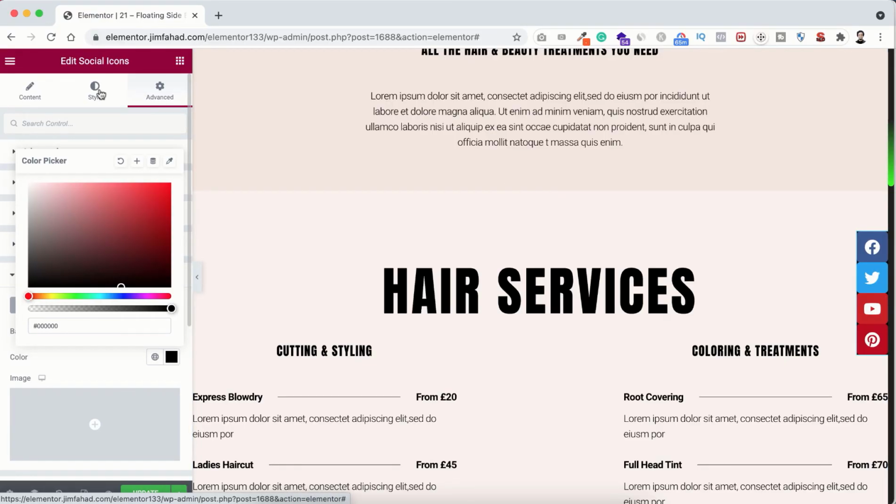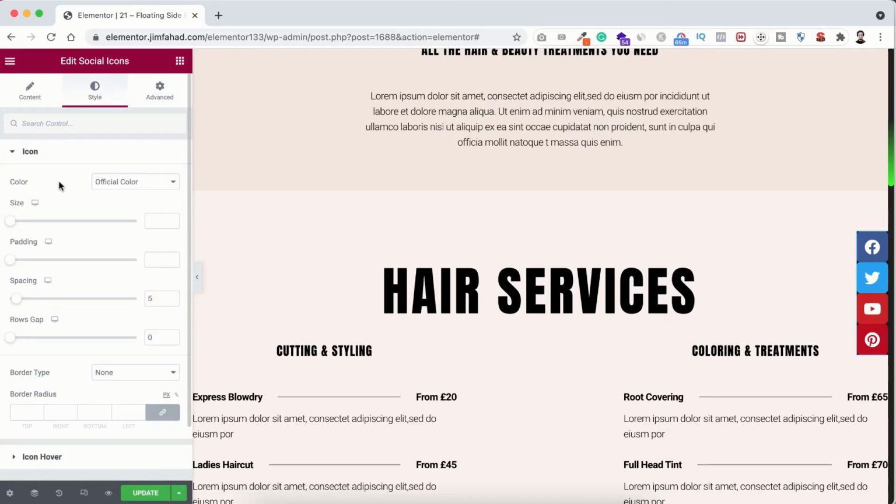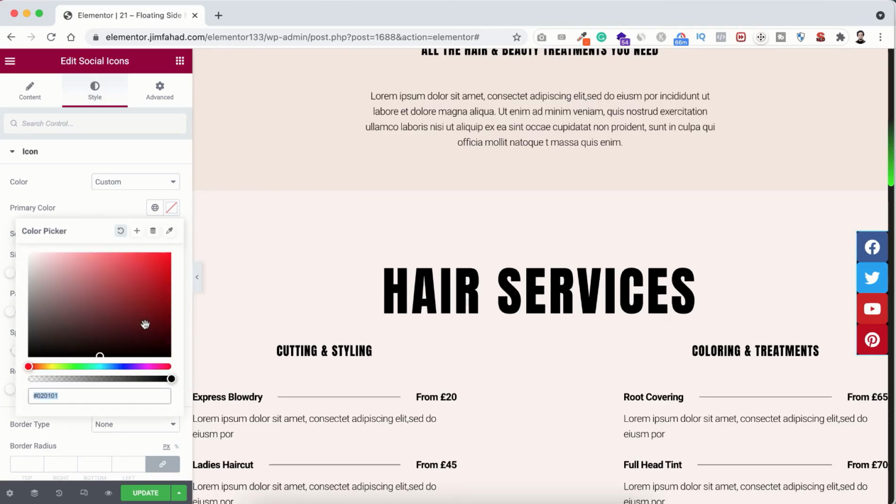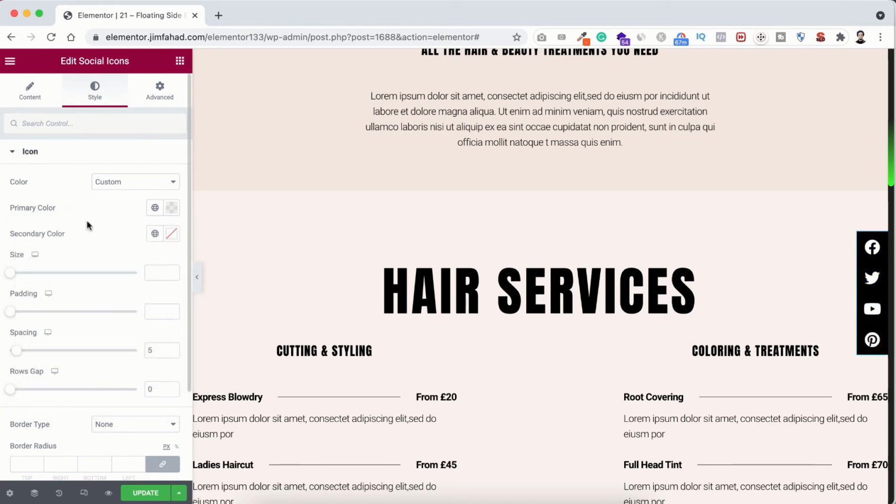And now go to the style tab. From here, let's set the color to custom color. First the primary color. Now I wanna make it transparent. So let's drag this bottom bar to the very left. Alright. Now you can set the size, the padding, the spacing and rows gap from here. I'm gonna make the size 20 and padding 0.5. And rows gap, let's make it 8.